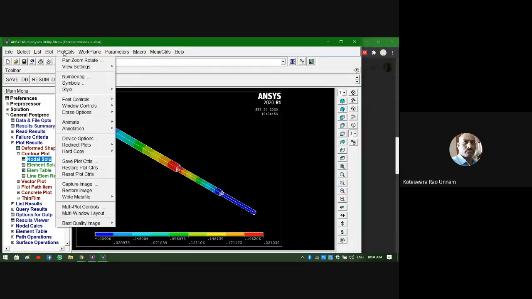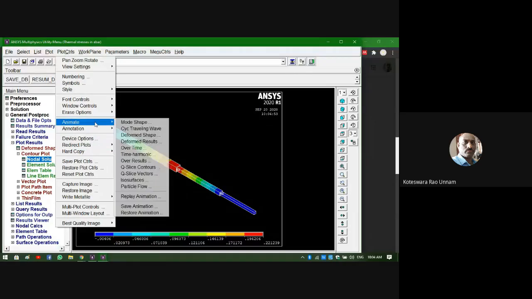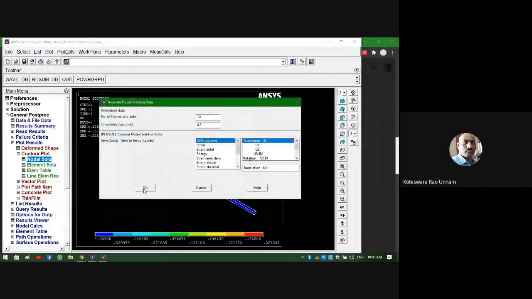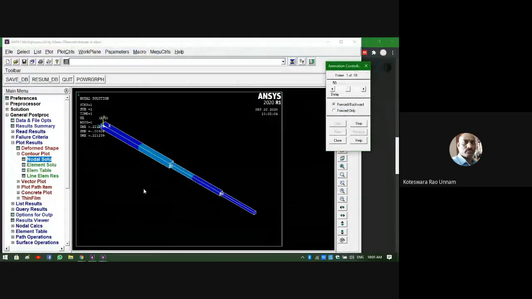Or else, if you want to see how it is going to deform in the form of an animation, I can do that also. Go for animate deformed results. If I click yes, see now how it is going to deform. You can see that through animation also. If I make it faster, it is taking some time. Now you can see the animation is going like this, somewhat faster when compared to the previous one.